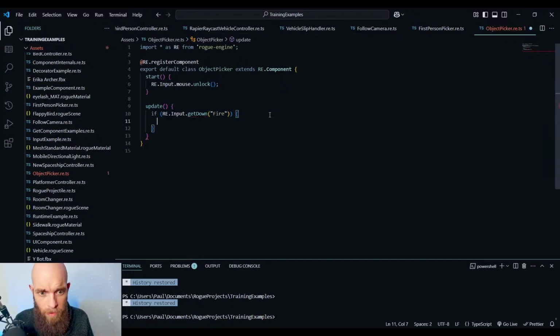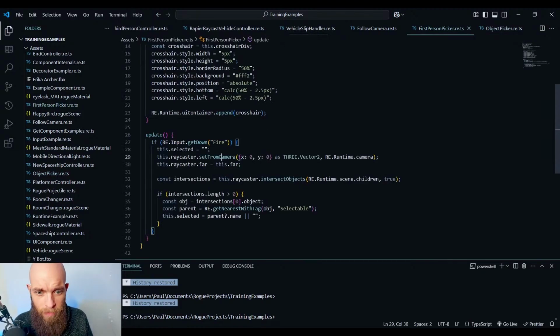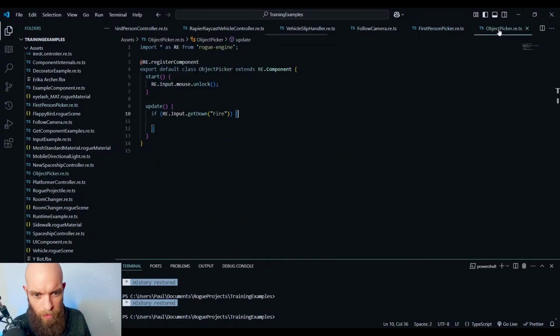Fire again. Okay, the same thing we did here in the first person picker when we were shooting the ray from the center of the camera, right? We're shooting from the center of the camera and saying pick there, right? Now we need to know, okay, where in the screen are we actually clicking? Which object are we clicking? So we need to convert the direction of the mouse into a 3D position and hit that thing, right? Well, we don't need to do that here, okay?